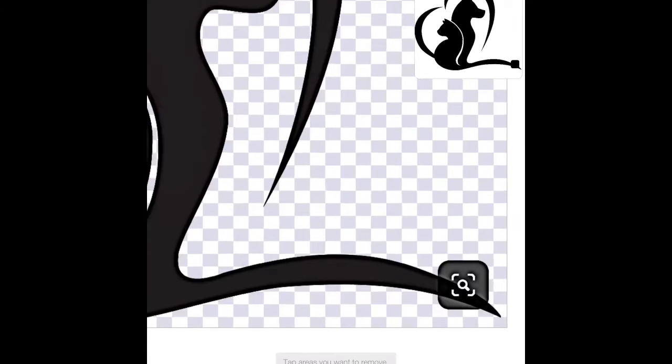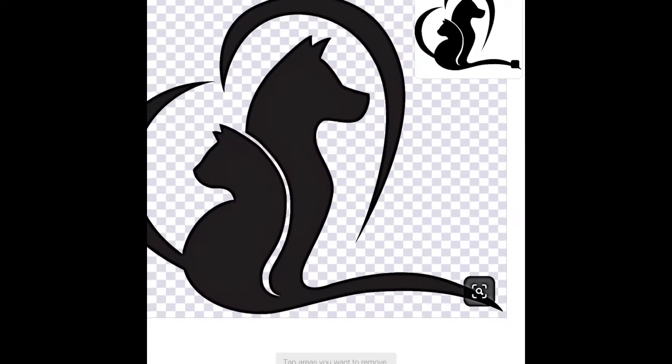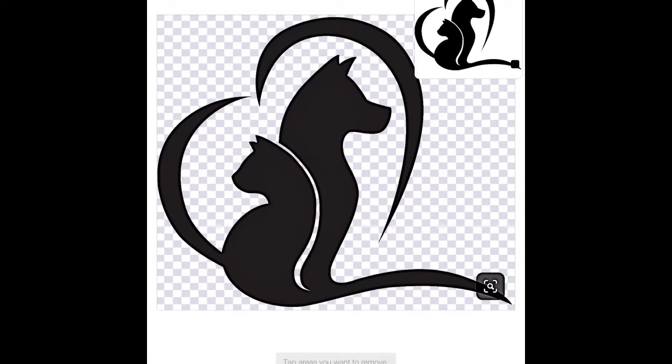And now I realized this at the last minute that I have this little magnifying glass in the corner. So I'm going to clean that up the best way I can by using the eraser tool. This is not going to be perfect, but it basically gives you an idea of how to do this.